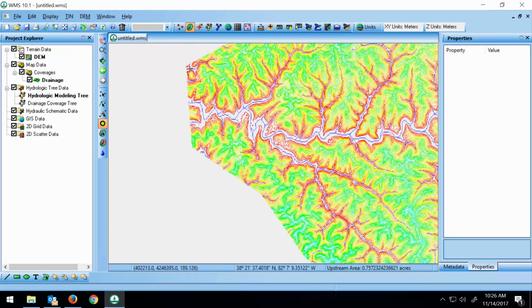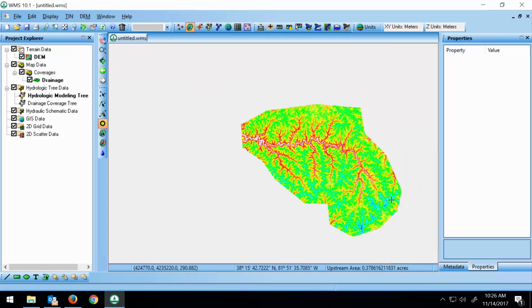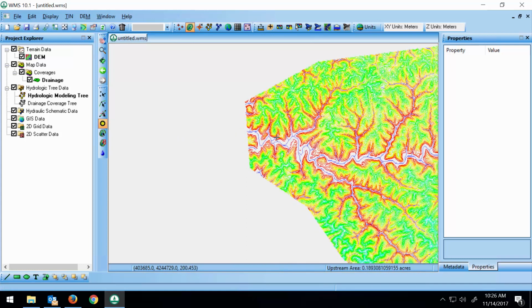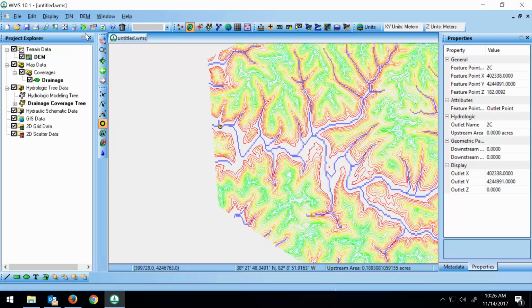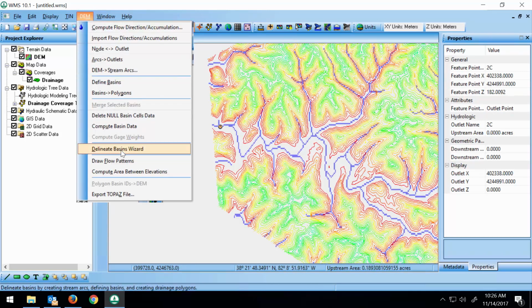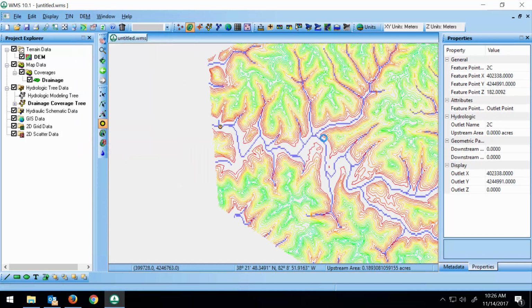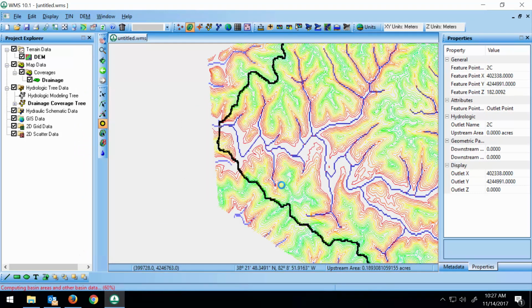Now, don't do it in the wrong spot. Don't choose one of these extraneous streams. You want the main stem. And so, you know, here's the main stem, and so let's drop an outlet towards the far western edge of that. And then you can go and DEM, delineate basins wizard, OK, and it delineates. This is going to take a little while because it's so big. It should be slightly more than 50,000 acres once it finishes all its calculations. You can also do that through the wizard.